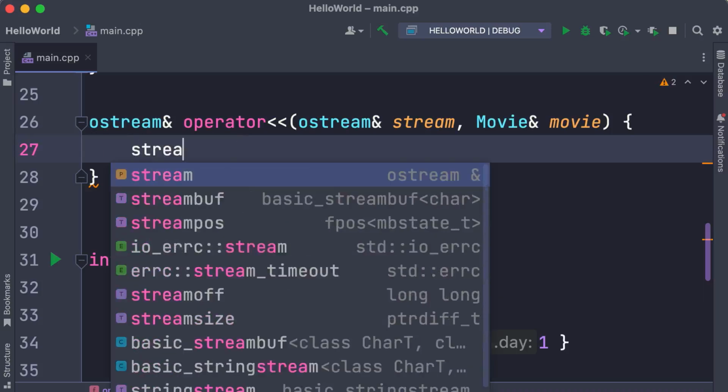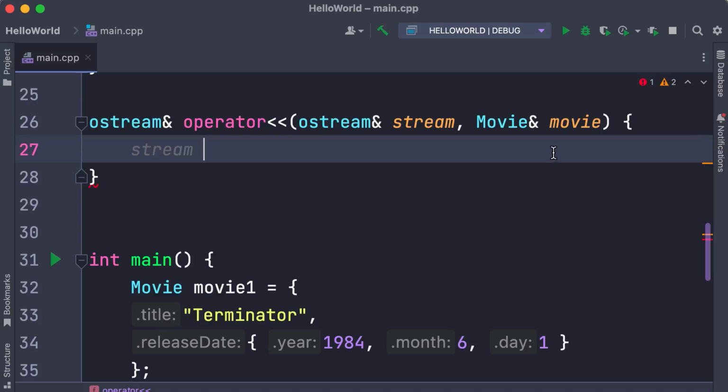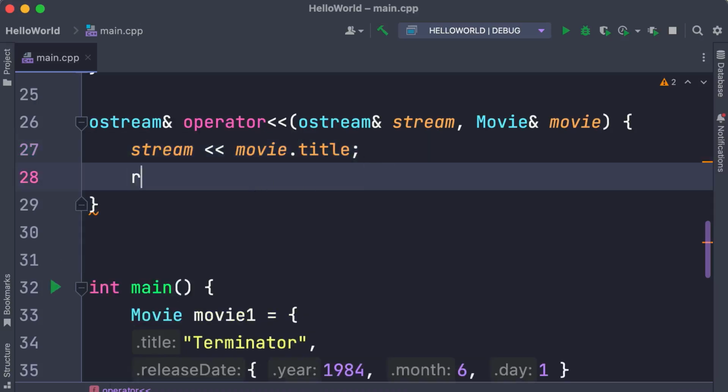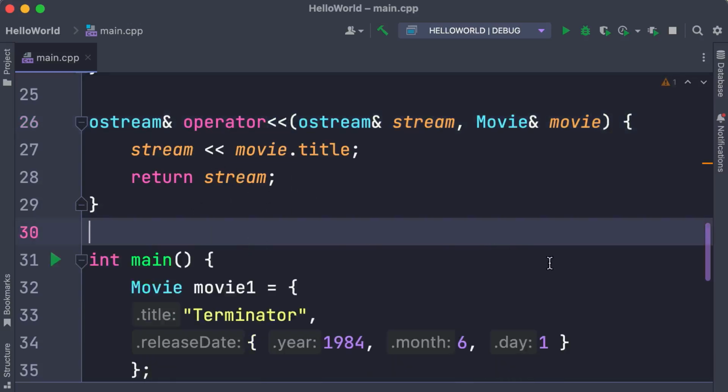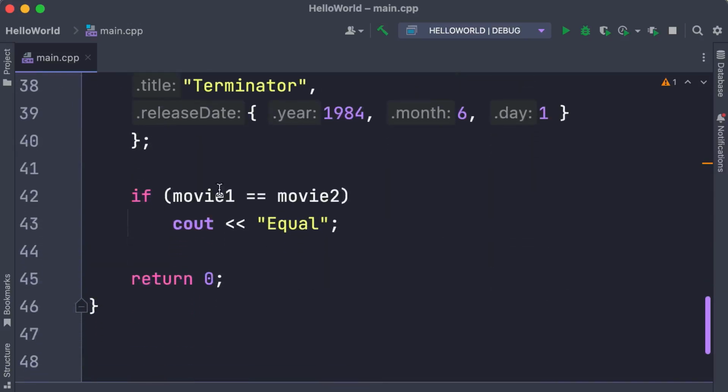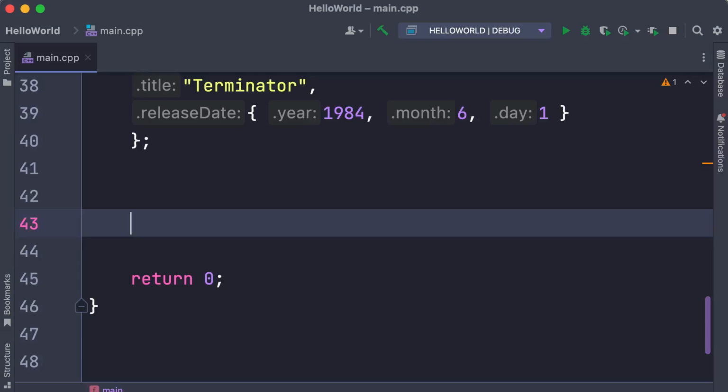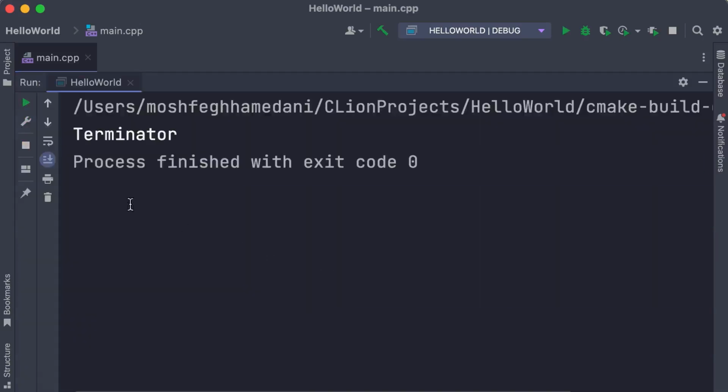So here we have a stream. Now, how are we going to write this movie to this stream? Do we want to write only the title or all of its members? Here's an example. We can just write the title, okay? Now, at the end, we have to return this stream object. The reason we have to return this stream is so that we can chain the stream insertion operators, okay? So here's our implementation of this operator. Now we can go back to our main function and test this. So let's write movie1 to the standard output stream. Take a look. Here's what we get.